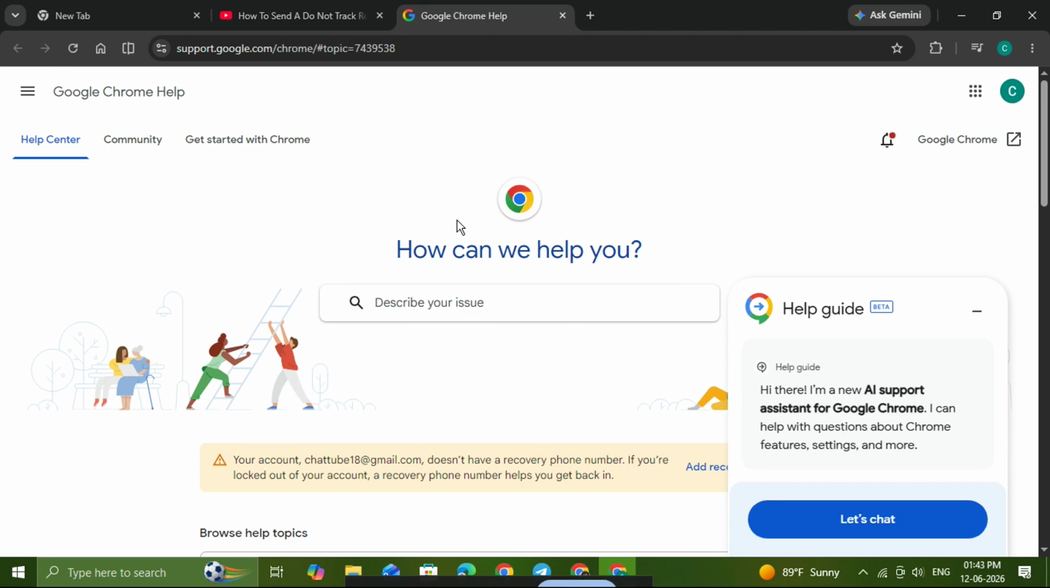So to quickly recap, click and drag to highlight the link, right-click the text, and choose "Go to the website address." Chrome will open it in a new tab instantly.